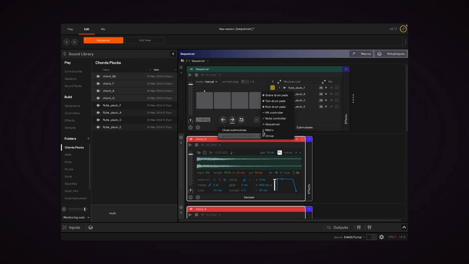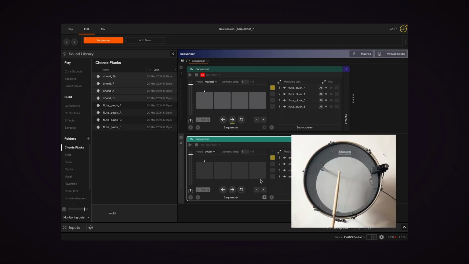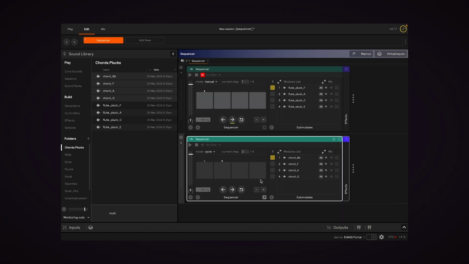Again, right-click, generate from selection, sequencer. I'm going to mute this top one for now. And this is what the chord progression sounds like. Now if I play fast, you can hear they start overlapping and it sounds bad.